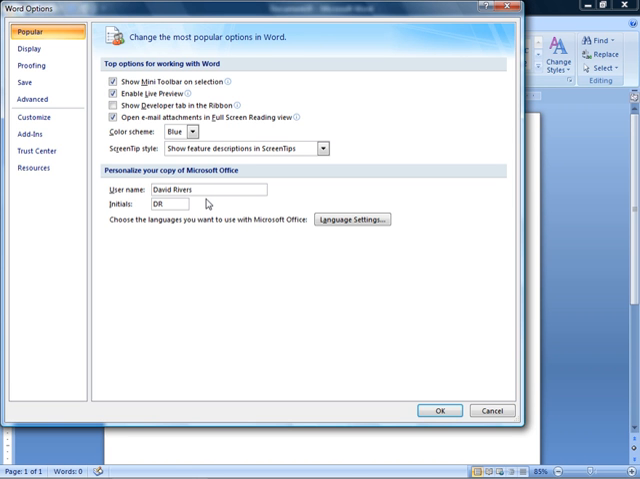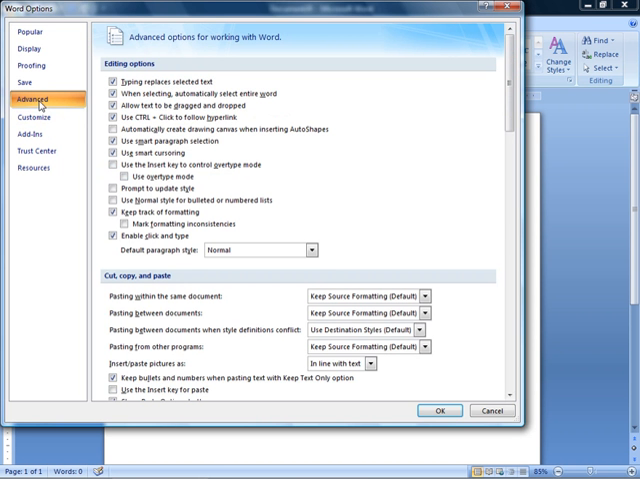So those are some pretty popular options in Microsoft Word. We also have some that might be considered a little more advanced, and we can access those by coming over to the left here and clicking on Advanced. So you see we've got quite a few here. We've got editing options up here. Typing replaces selected text. You know, when you select text and start typing, that text disappears, and your new text that you type replaces it.